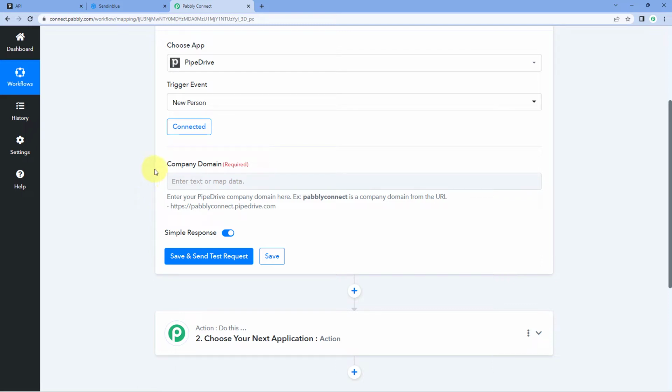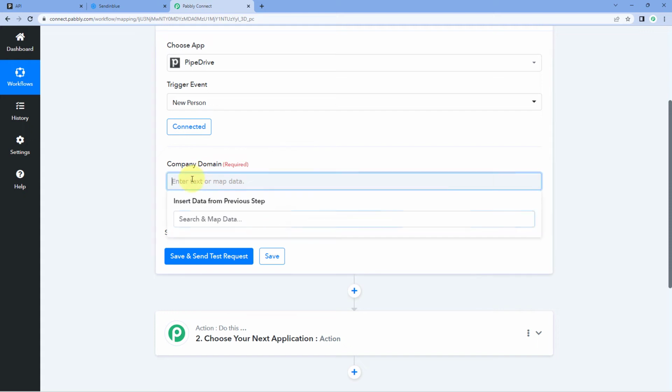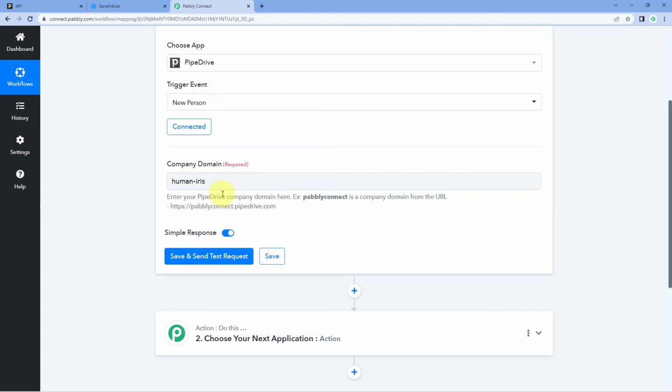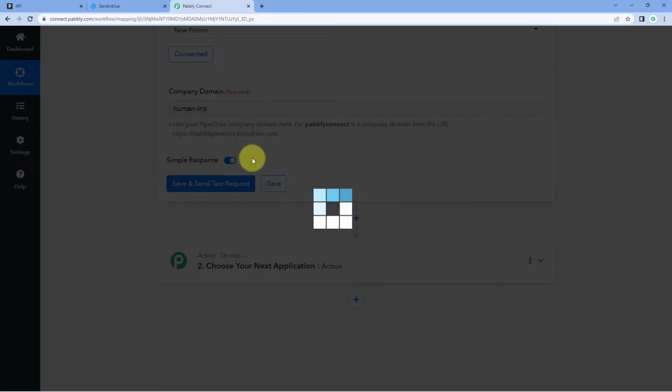After making this connection, the next thing it asks us is the company domain. So we have to enter the company domain of our Pipedrive account. To get the company domain, just go back to your Pipedrive account and here in the URL section, after https:// and before .pipedrive, this is your company domain. Just copy this company domain from the URL section, go to Pabbly Connect and paste it over here. You can also see the step-by-step guide over here in this drop-down. After entering the company domain, just click on Save and Send Test Request.